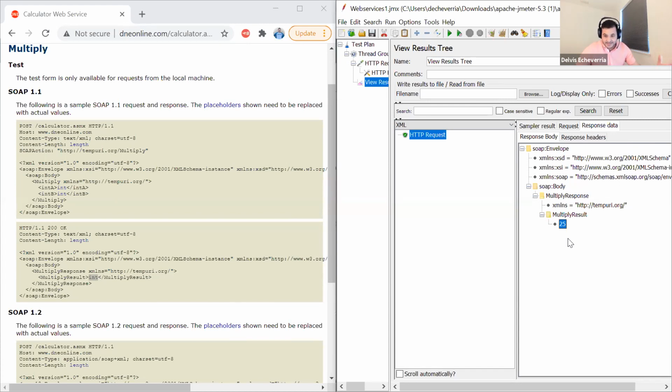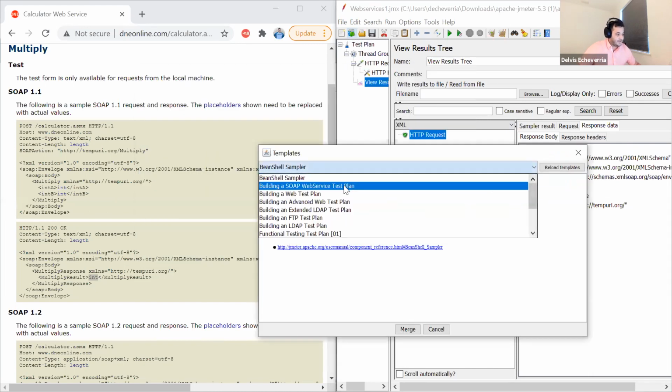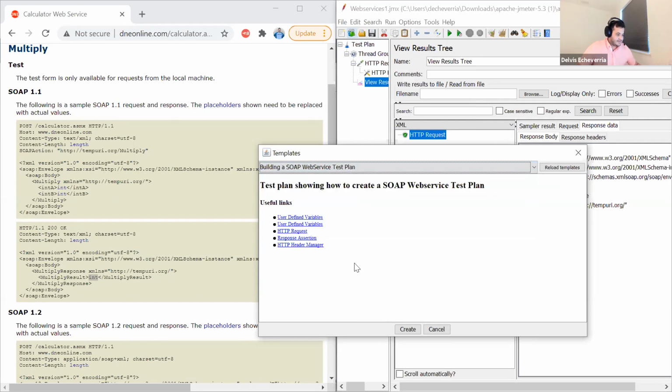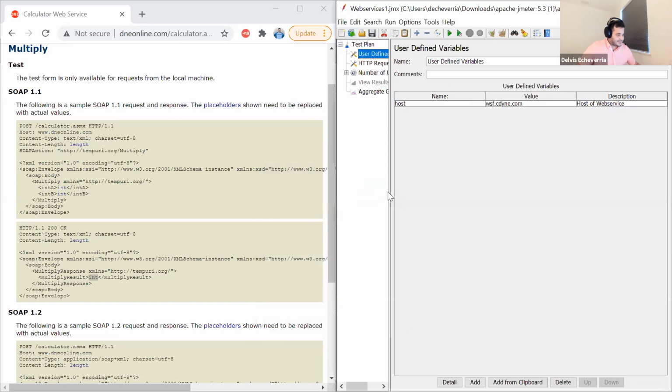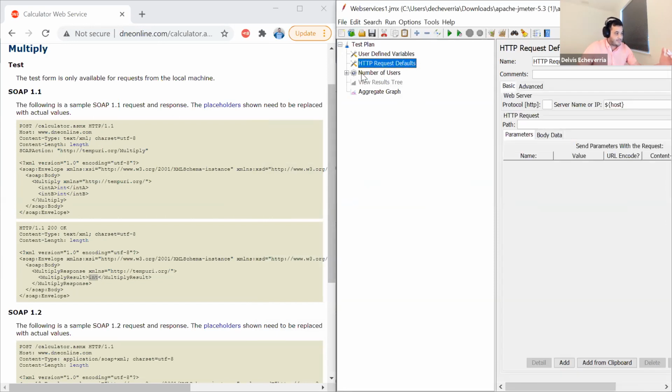If you see, it's very easy. You can even use the template on JMeter to work more quickly. For example, the template is located here. This icon, you can click here and select your template. For example, I'm building the web service test plan. I can click here and create it. So automatically JMeter creates the template for my web service. It's the same one, but more organized. They use the user-defined variables, HTTP request defaults, but it's the same one.